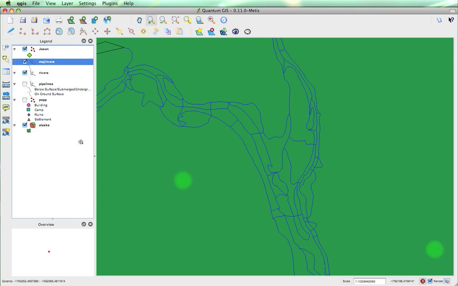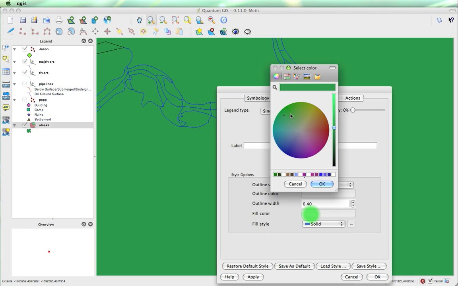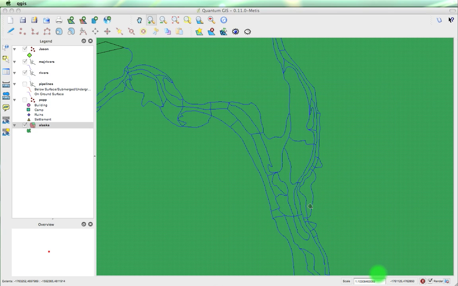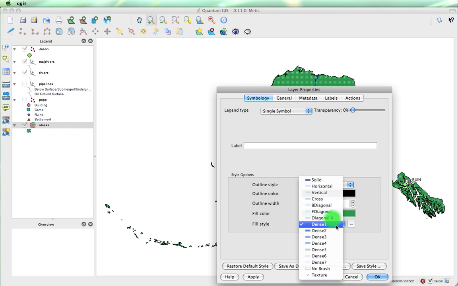So if we switch to the Alaska one, and the fill style, we might want to set the color to something maybe more transparent. So we might want to go with a dense. We'll zoom out to the layer extents, or actually out to the full extent, I guess. That looks terrible. So we will change it back to solid.